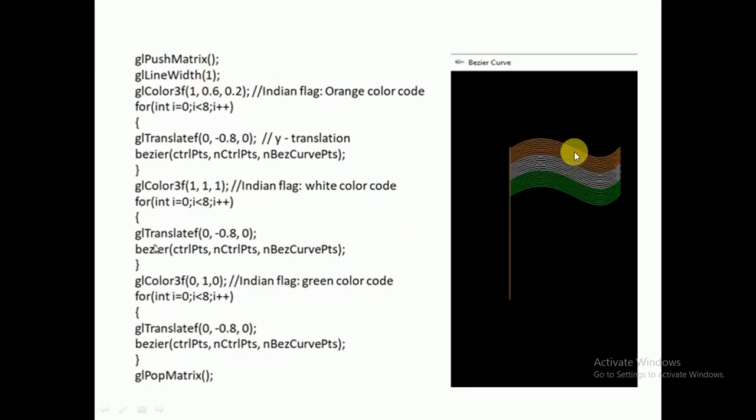First we have taken the orange color to draw these portions, right? Then for i equal to 0, i less than 8, i plus 1, means 8 Bezier curves we have drawn. If you increase this number, the width will be higher. Again, you can change this weight also. Means 8 times I have drawn the same Bezier curve, right?